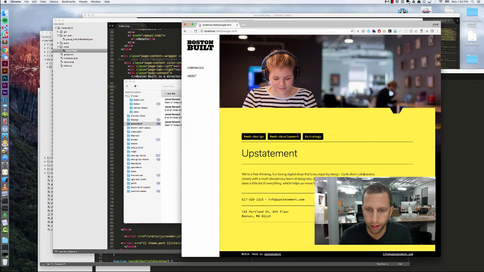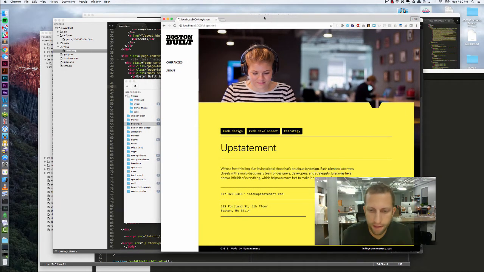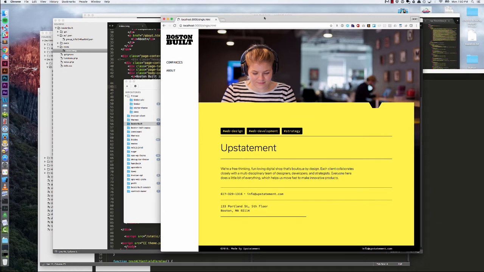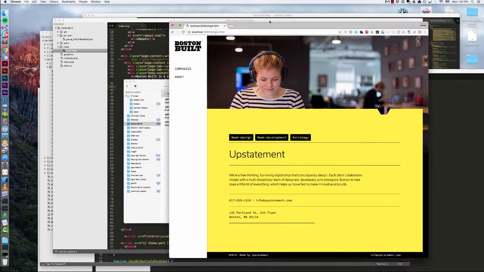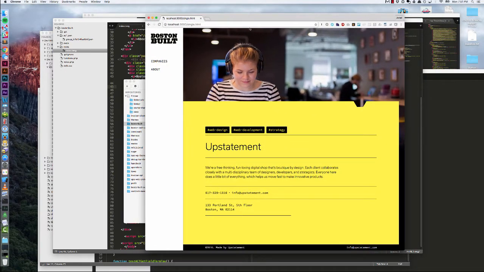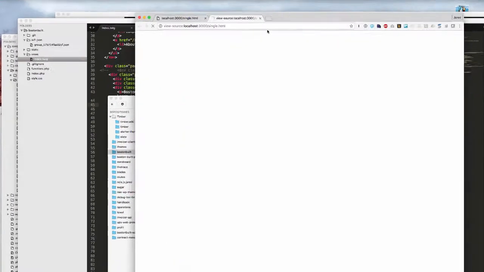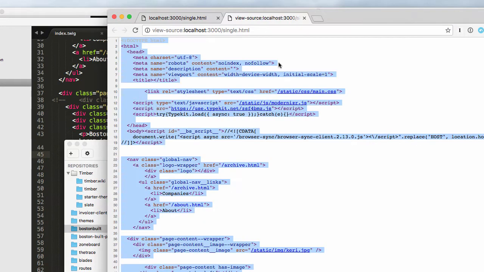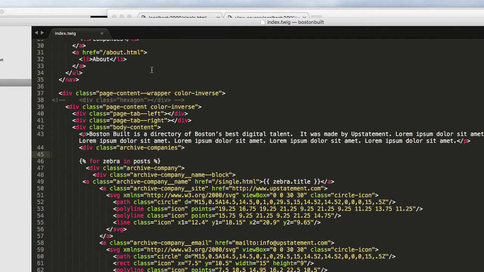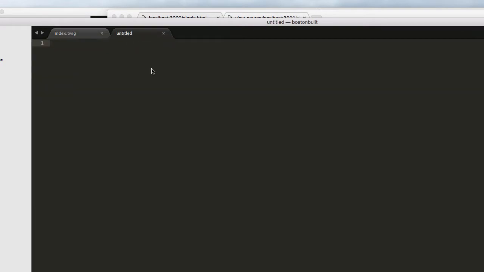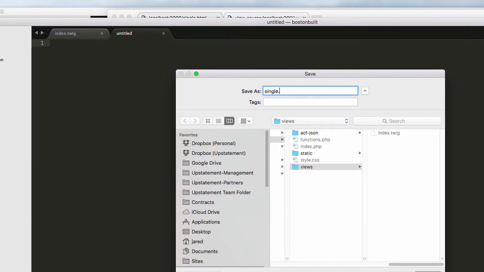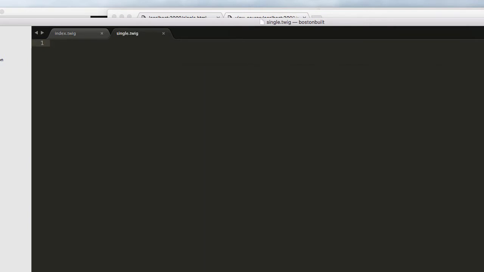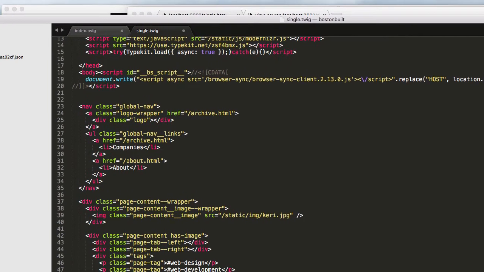Today we are going to work on coding up a single page. I have here a prototype of the single page that we should use, mocked up by the designer. I'm going to start in the same way that we started the homepage and do a view source and just copy and paste this in. So let's create a new file and call it single.twig. And paste this in.